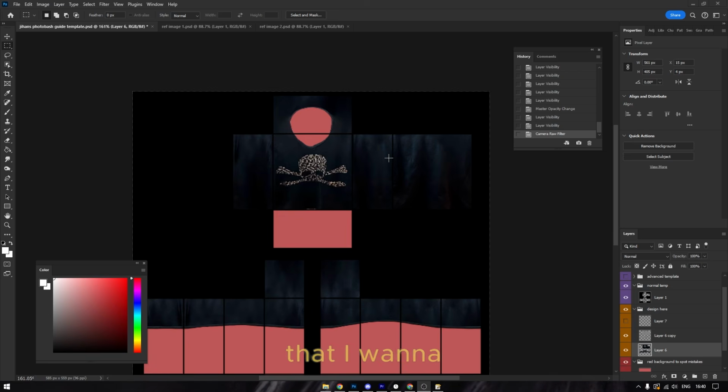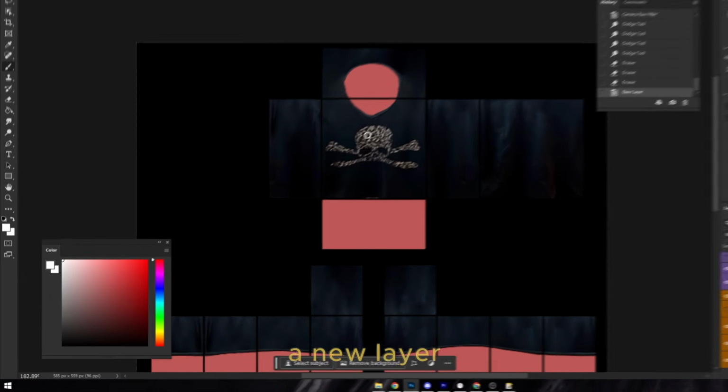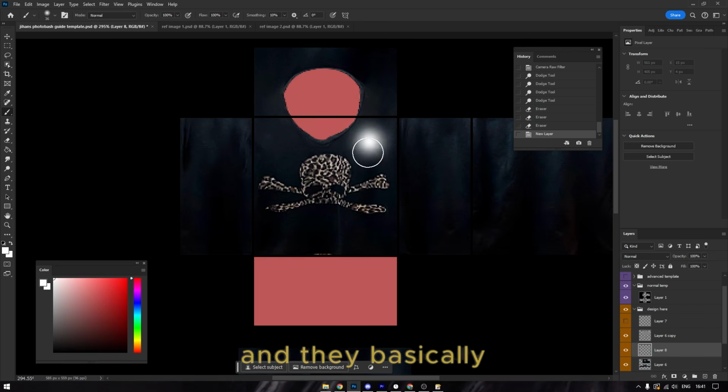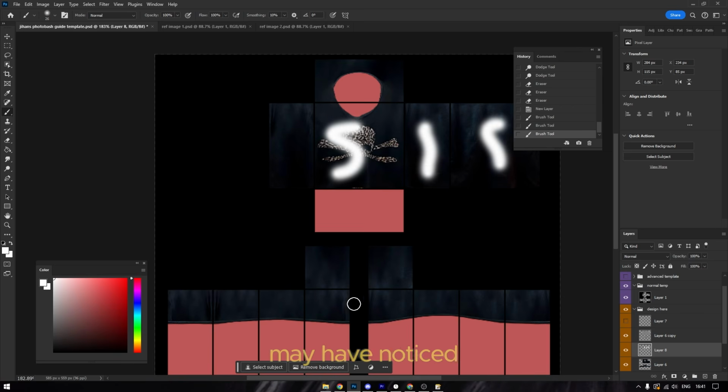And now that we've done that, I want to use something you may have noticed some people do. They make a new layer, get the white brush tool, press B on the keyboard, and basically just paint. They get the white brush and do something like this. You may have noticed this.